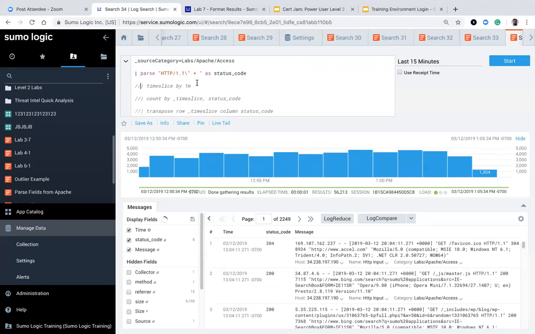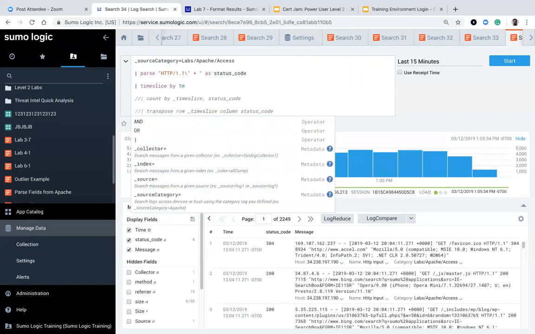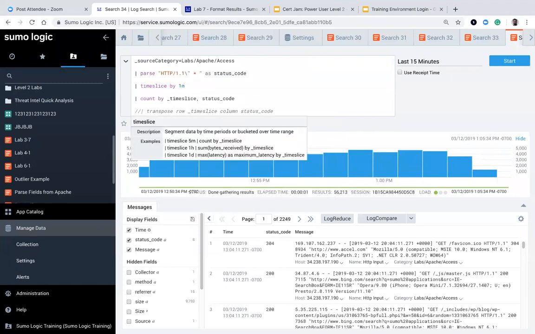But what I can do with the time slice is introduce time buckets, if you will, where I can say, all right, instead of looking at my data for the last 15 minutes in one big group, break it out into buckets of time and show it to me in 1-minute increments. So instead of looking at the last 15 minutes, which would be 12:50 to 1:05 local time, show me my data at 1:04, at 1:03, at 1:02, and so on and so forth. So this line here, time slice by 1 minute, is just saying what time period you want those buckets of time to be.